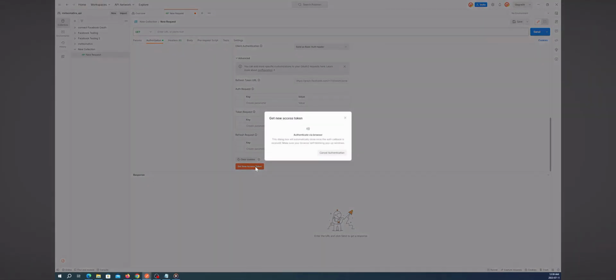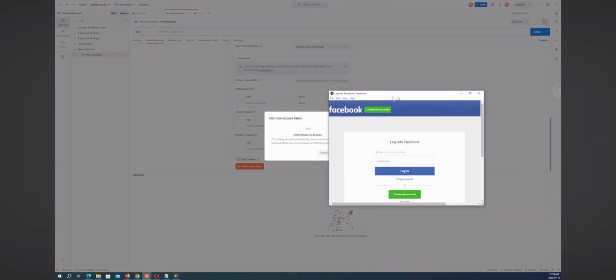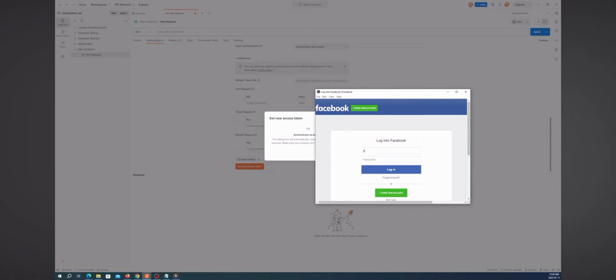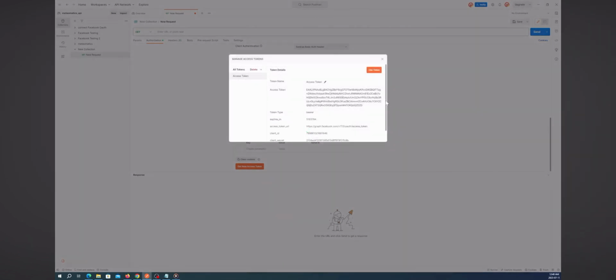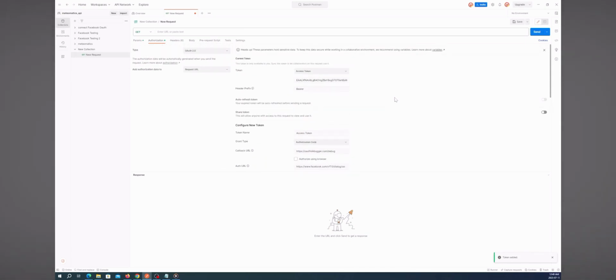So now let's see if we can get the access token. So let's go get access token, and here it prompts me to log in with my Facebook account. So I just log in with my Facebook account. Log in. Authentication complete, proceed. And here I get my access token, and then I'm going to use this token. When I press on use the token here, it automatically puts it into this field here. And now I can use this to get the information that I want.